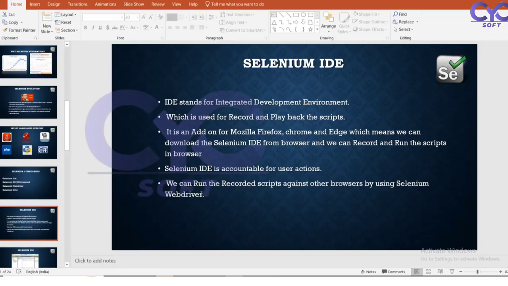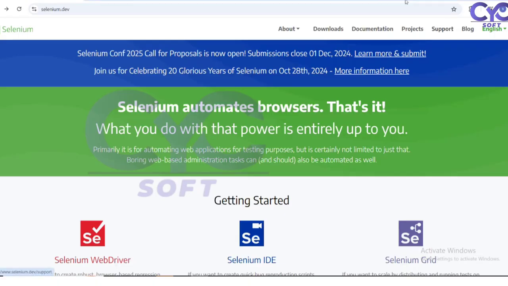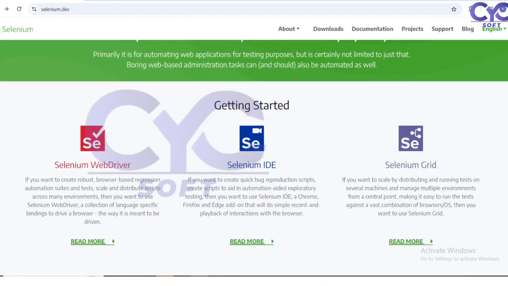So how to record this? First thing, I can open any browser. On this browser, I want to download this. You can go to the official site.